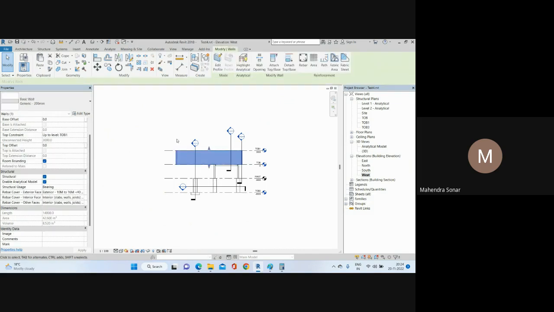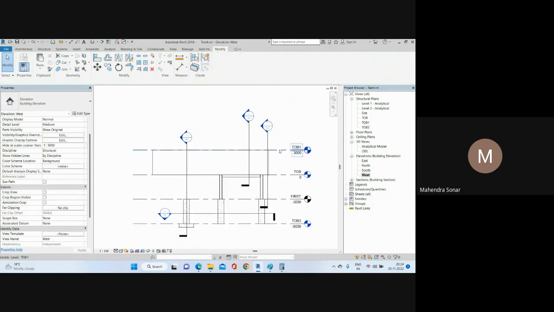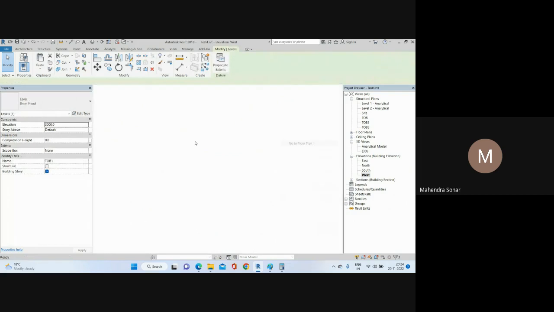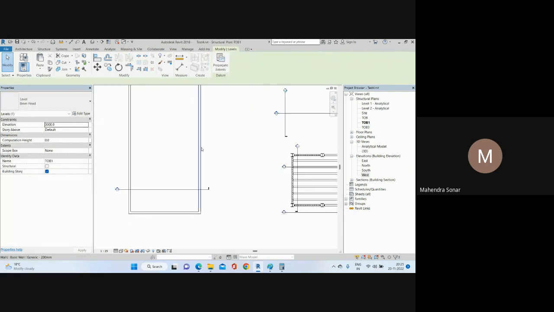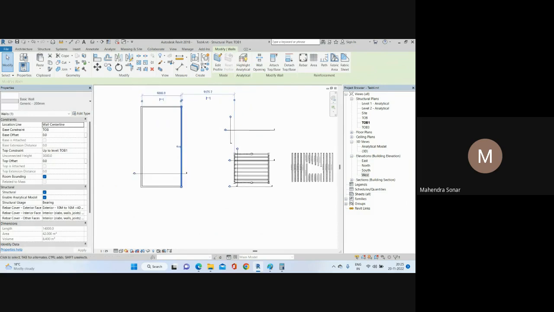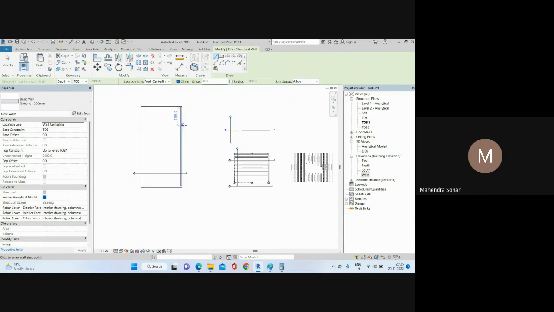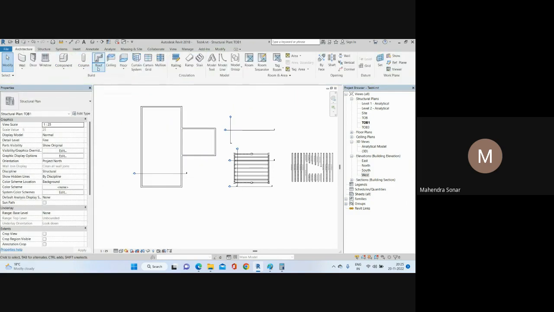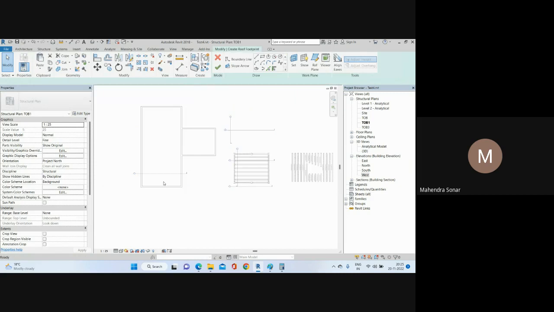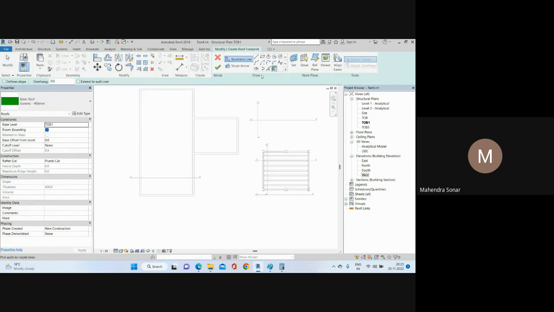Okay, the basic wall. So this is our roof. Go to floor plan, right? And our wall is here, right? So I will just add the wall in this direction also, like that. Okay, and I want to add the roof. So go to the architectural, click here, roof by footprint, and then I will just add the roof.